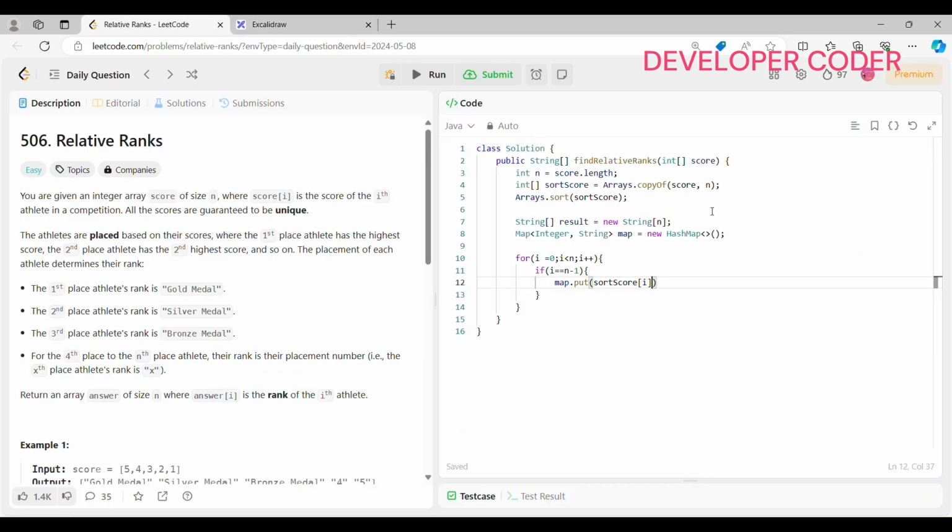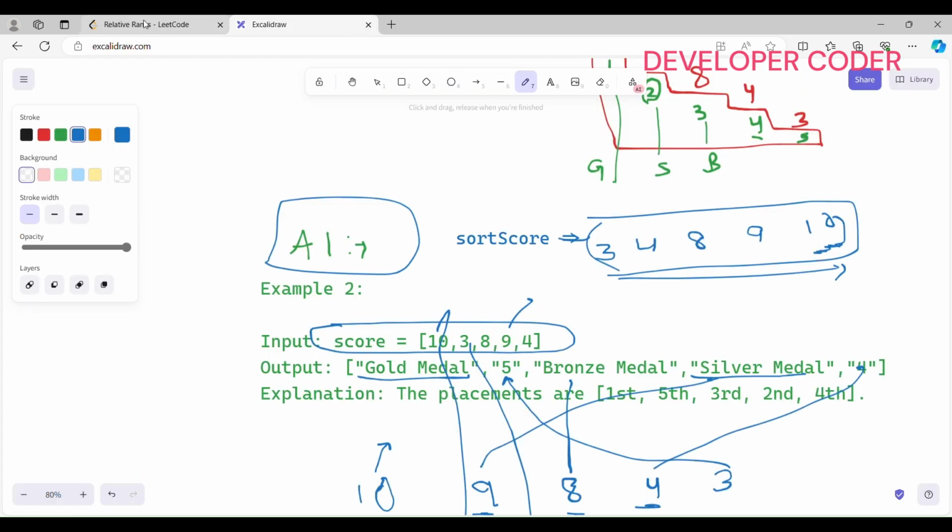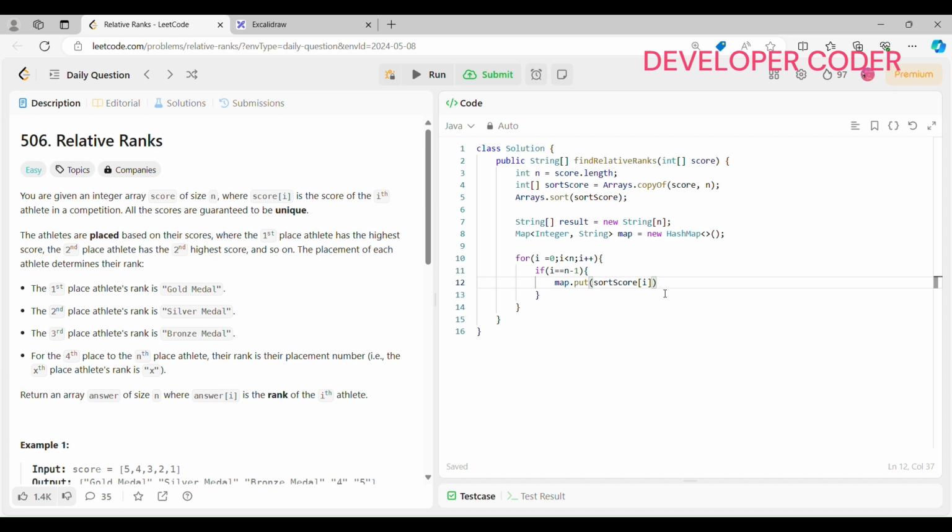So sortScore of i. Okay, this n minus 1. If my i is equal to n minus 1, then in that case I have to just return Gold Medal. Gold Medal, that's it, if i is equal to n minus 1.